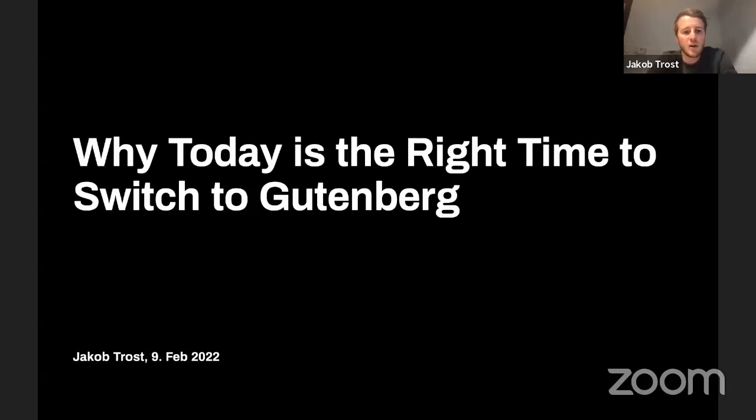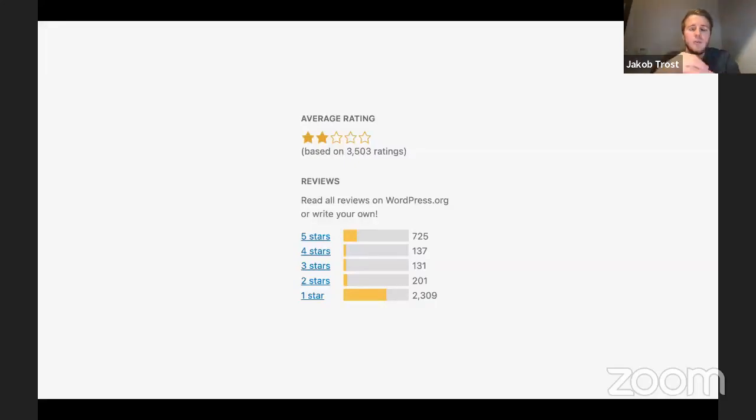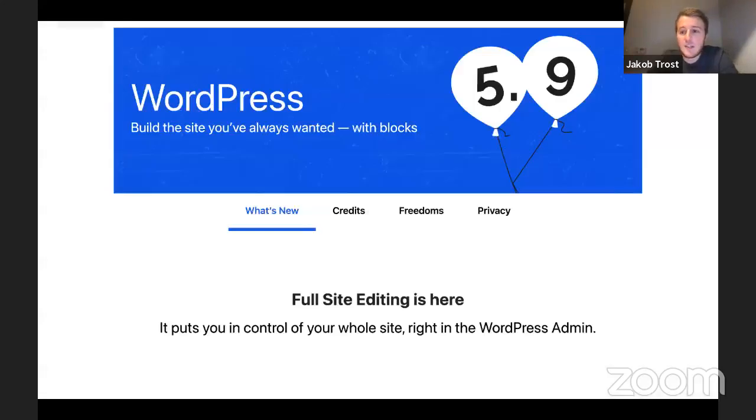So we're gonna talk about why today is the right time to switch to Gutenberg. So you probably all know this image. That's how Gutenberg started. It's been off to quite a rocky start, actually. And this is the latest news. WordPress 5.9 is here, and with it comes full-site editing. Yeah, it's implemented into the core. What does that mean for us?